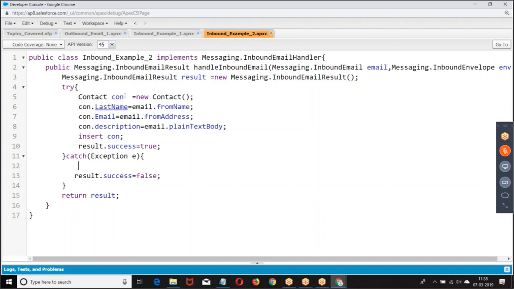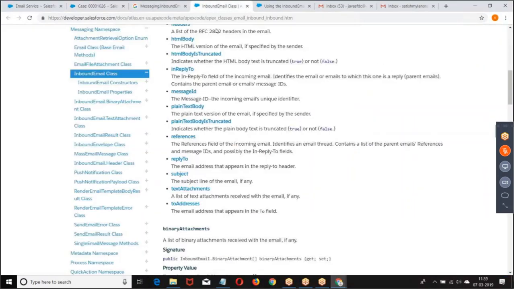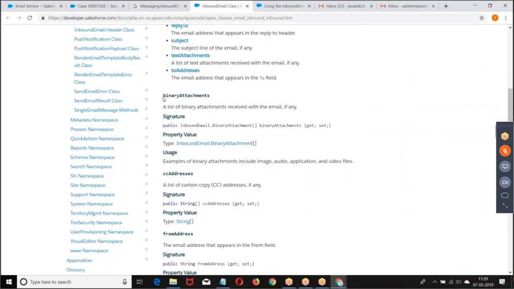So how do you do that? Listen carefully. Requirement is clear. Have you got the requirement? If you send an email, with that email I am creating a case. In the email, if you attach any files, with those files I want to create one attachment in the case record. Okay. Listen carefully. If you are sending any attachments, what are they? Binary attachments.